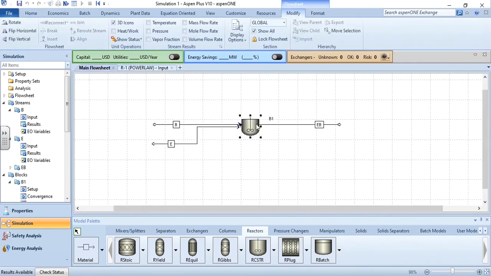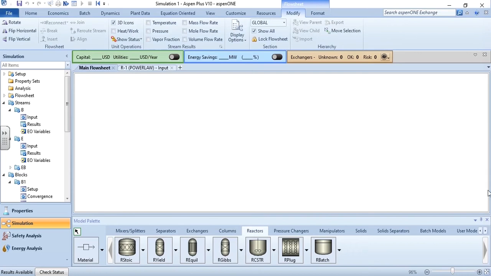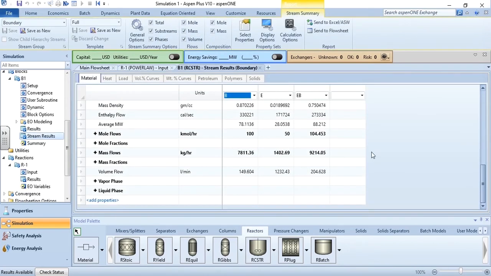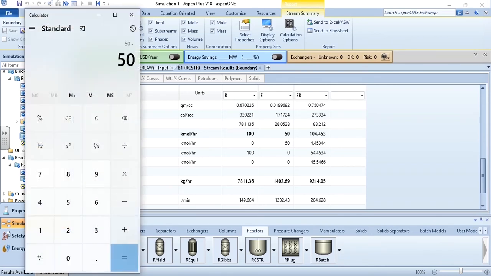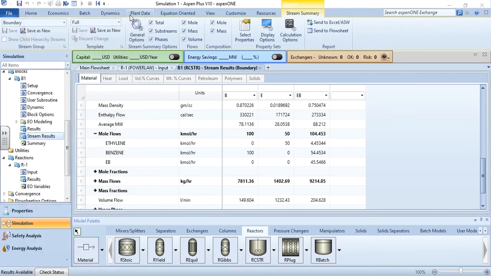Go to main flow sheet, right click, go to the stream results, and see what is the percentage conversion of ethylene. For this, go to mole flows. Ethylene at inlet is 50. At outlet, it is 4.45344. So if I calculate it, it is 50 minus 4.45344 divided by 50 multiplied by 100. So it is 91% or 91.1% conversion of ethylene, which has been achieved by giving the values as given to us, that we have specified 10 atm pressure, 400 Kelvin, and with reactor volume of 0.1.